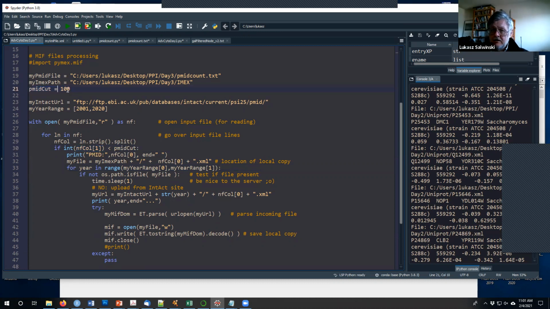If I decide that I want to make the cut higher, then I can change the number here. I can set up the condition here in a different way if I got different criteria for accepting the papers. At this moment, I'm just going after papers with less than 100 records. So that's what the if statement does here.